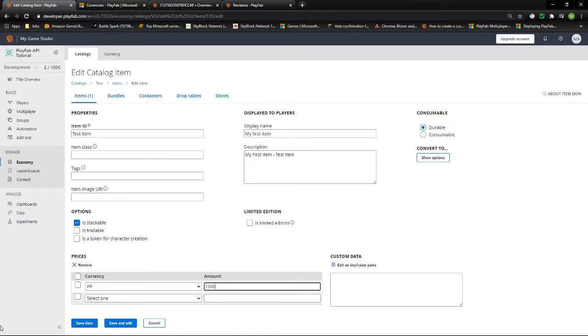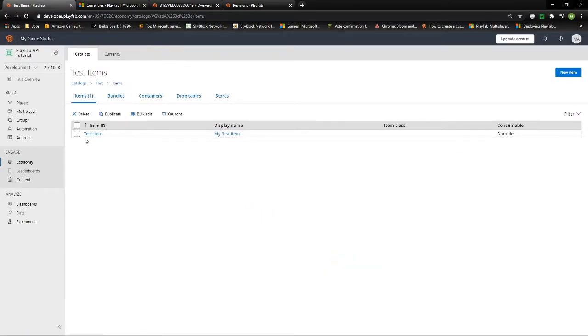So we're just going to save this item here. And then you can see here, it automatically updates. This means that it's pretty much ready to go now. We can use this item in our calls.